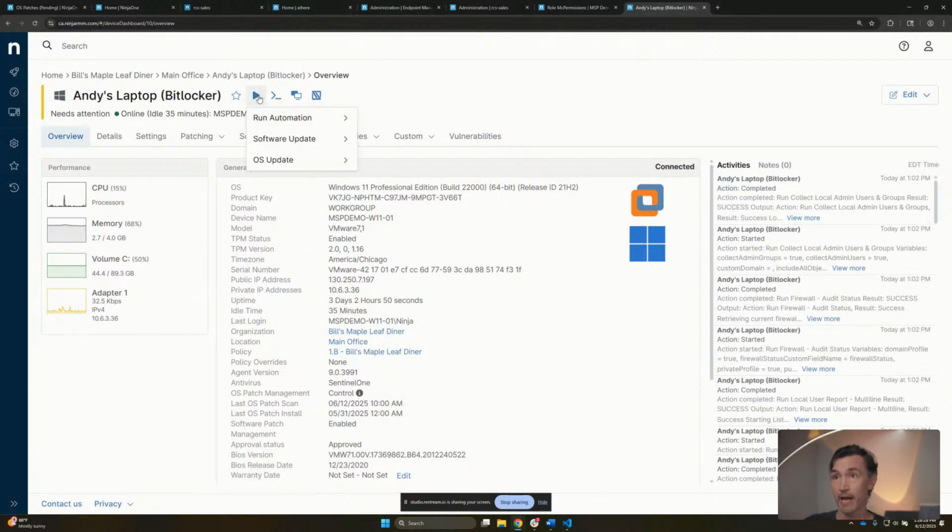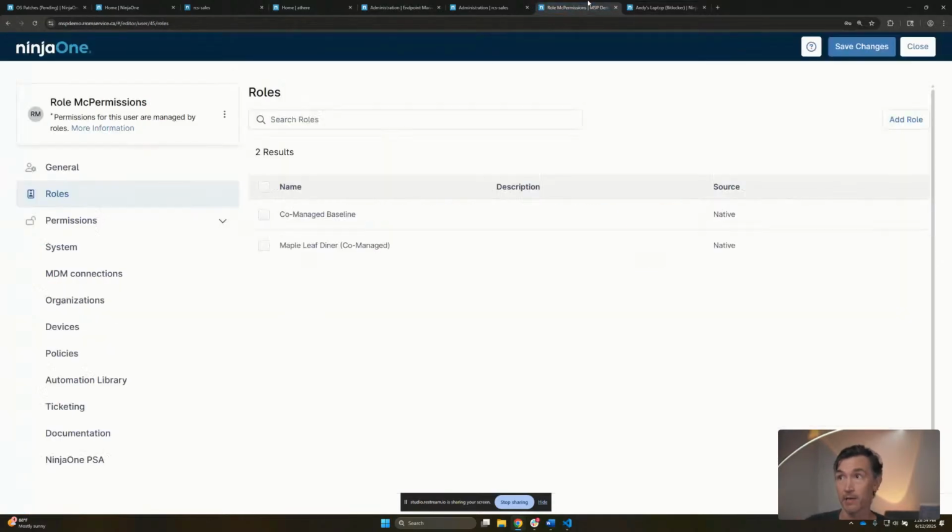And so you can see I can pretty much do everything I want to this device because I have given myself update access. So if we go back into our permissions here, you'll see that we have devices.